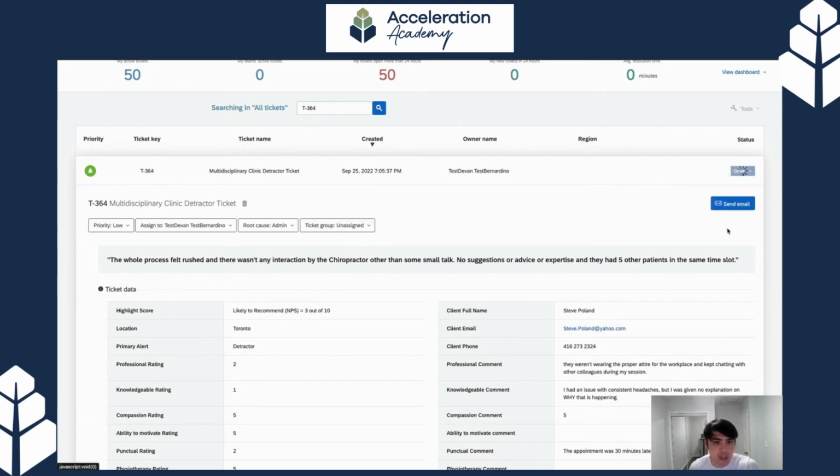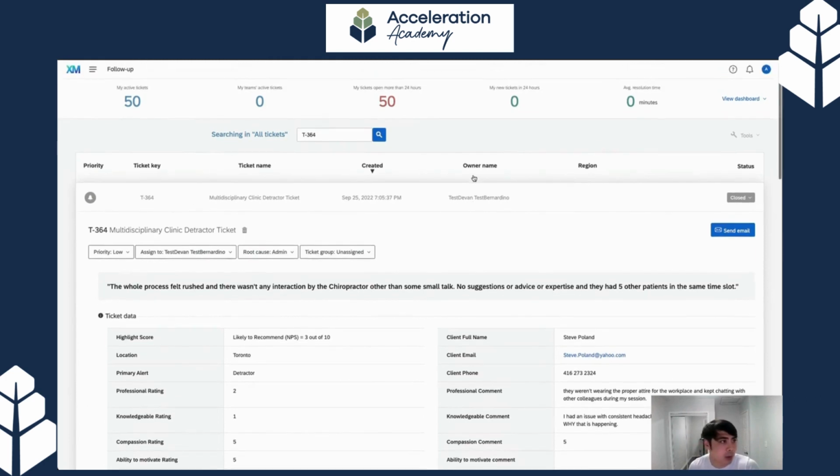and I close the ticket, and pretty much the ticket's closed, right? So that's what a closed loop system looks like from end-to-end process. And now I'll show you how to actually create one in your account.